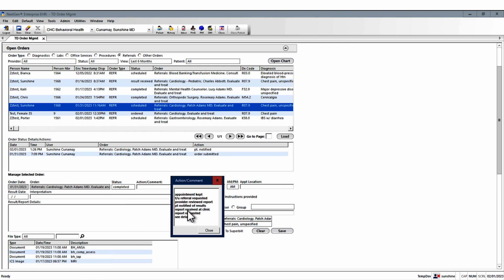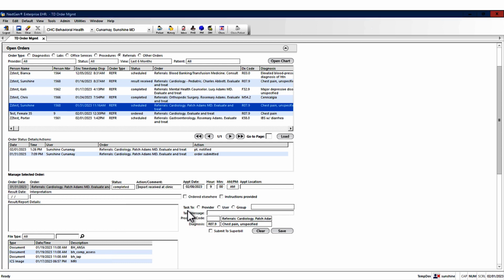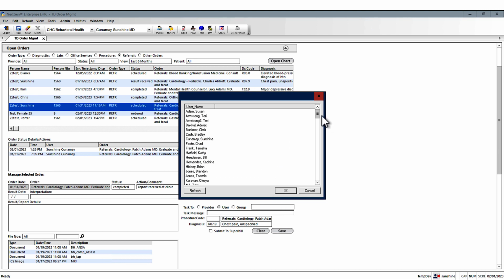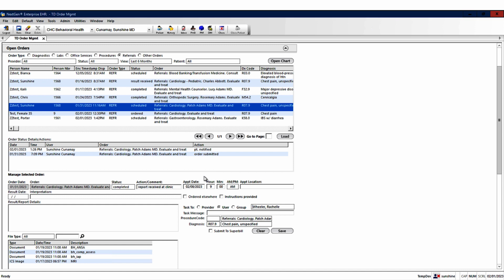I'm also going to say that the report was received here at the clinic, but I want to task my MA to let her know to please contact the patient for a follow-up. To do that, I'm going to utilize a tasking section that's built directly into this template. I'm going to task a user, and my MA's name is Rachel. So I'll find Rachel on the list, and I will say, Rachel, please contact the patient for follow-up appointment.